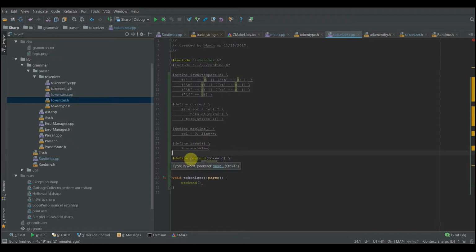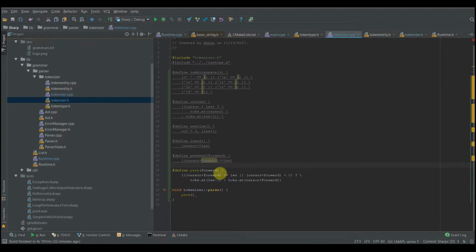Next, we have peekIn, which checks whether we can jump forward a certain number of characters. After that, we have a defined statement called peek, which checks whether we can move forward a certain amount of characters, and if we can, we return what we are plus that amount of characters. So if we wanted to peek forward one more to see if we are holding a left parenthesis, we would use this. Otherwise, we just return the last token in the list.